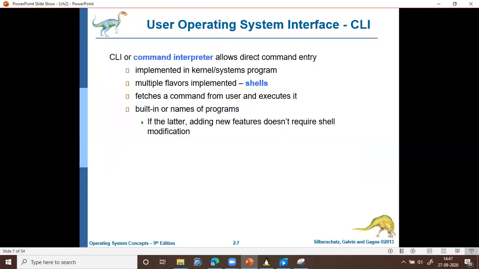So this is user interface. We have discussed user interfaces. User interfaces can be either command line interface, or graphical user interface, or batch. The command line interface may be of multiple flavors. For example, in Linux, shells are available in multiple flavors, like you have Bourne shell, you have C shell. Basically it fetches the command from the user and executes it.